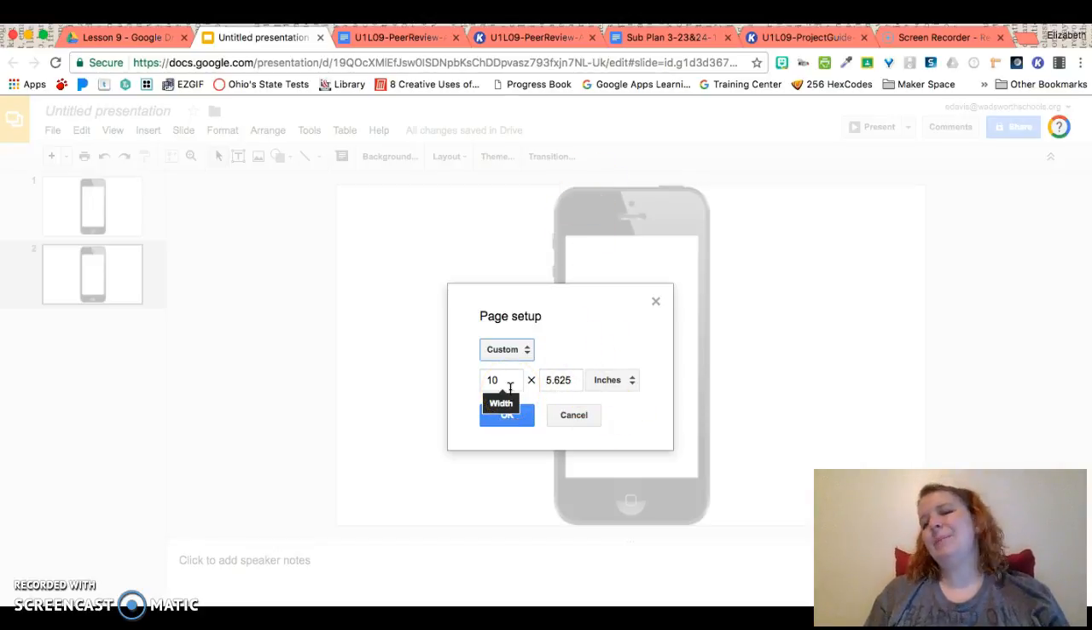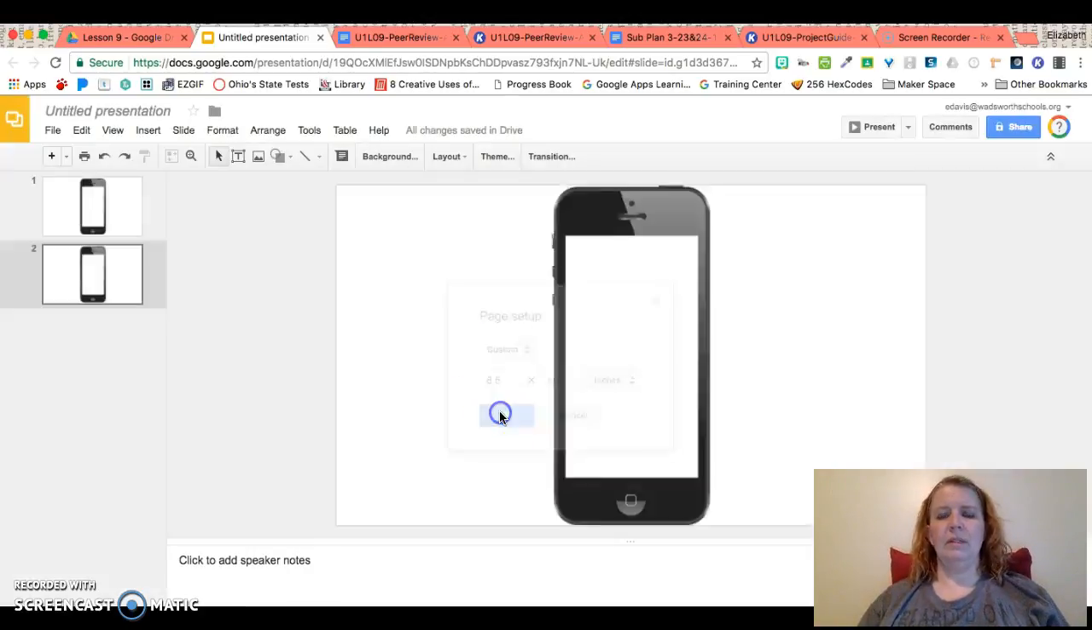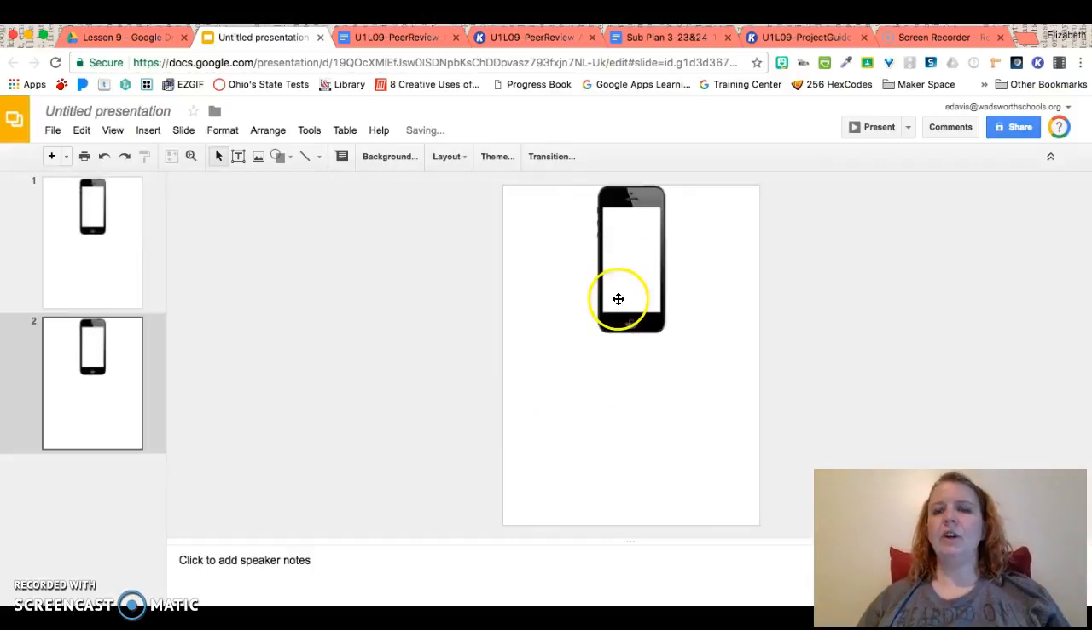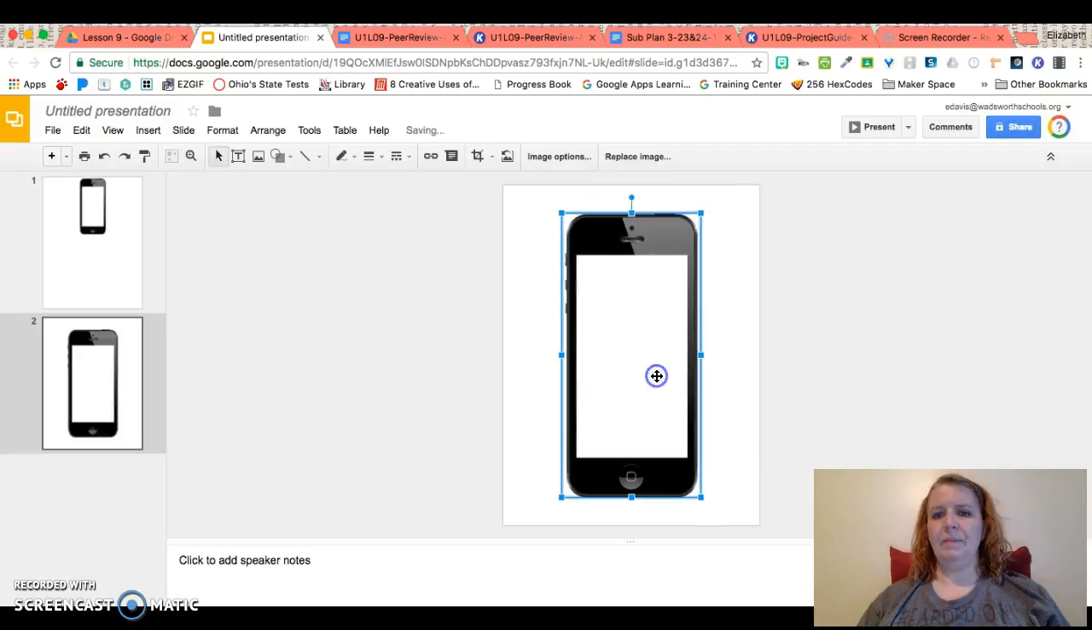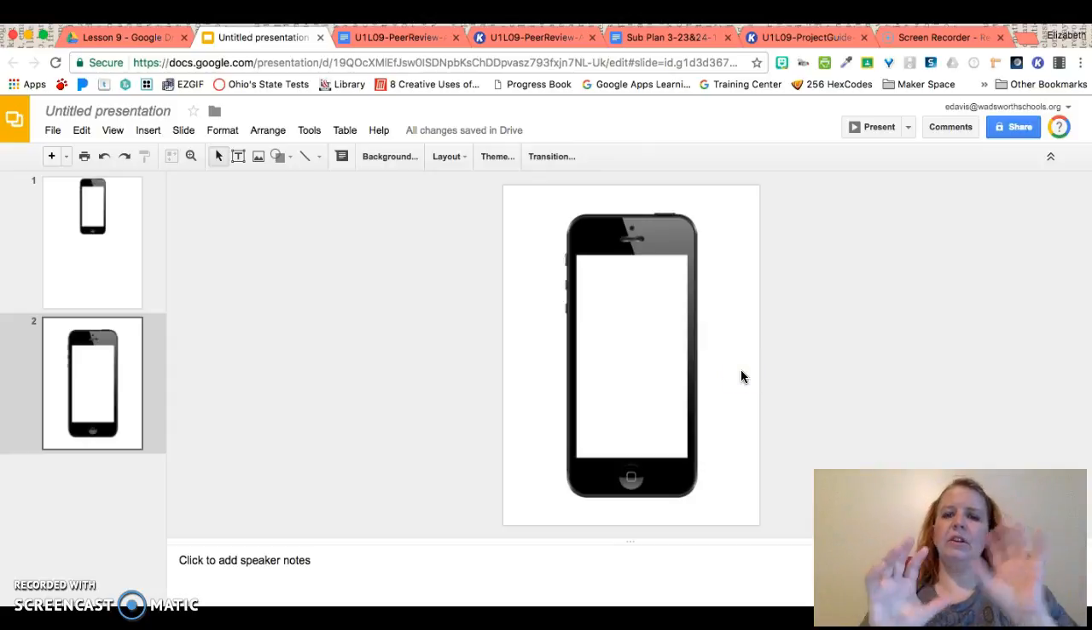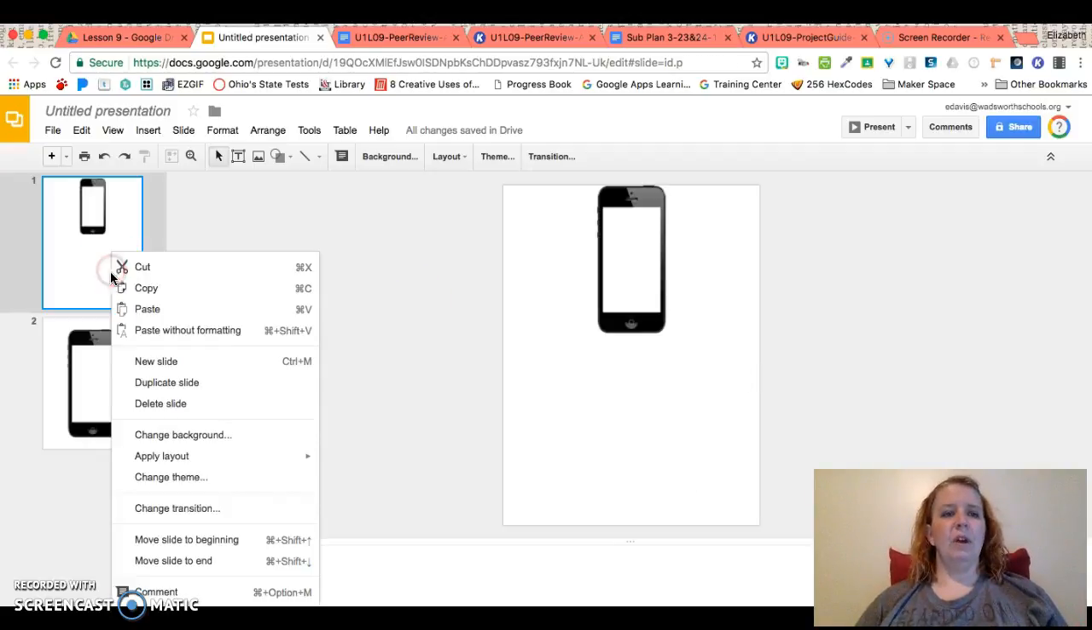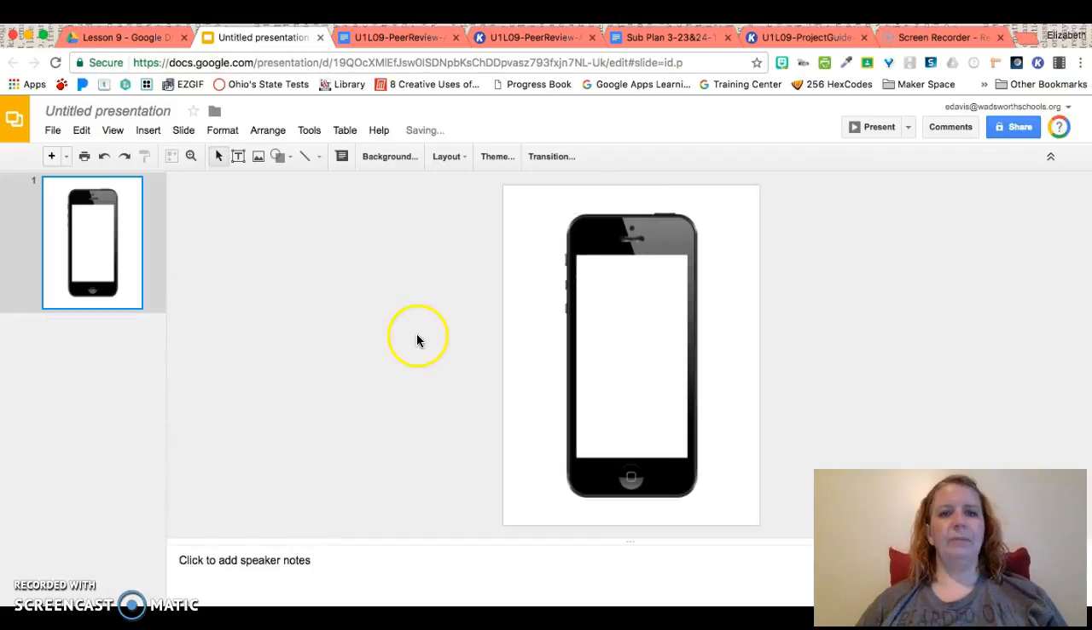I'm just thinking like a piece of paper is 8.5 by 11. So if I make this 8.5 by 11, I say OK. Now it's vertical, but my phone looks really small, so I'm going to make it bigger and center it. Now it looks more like a poster, I guess. I'm going to get rid of this for now.